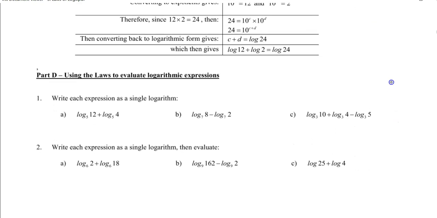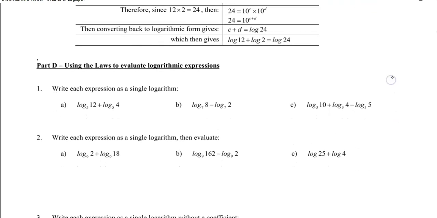All right, let's evaluate, using laws to evaluate logarithmic expressions. Write as a single log. So we have the sum of logs, and the sum of logs is equal to the log of the product. So 12 times 4, which will be log base 5 of 48. Let's do this. The sum of logs is the log of the product.